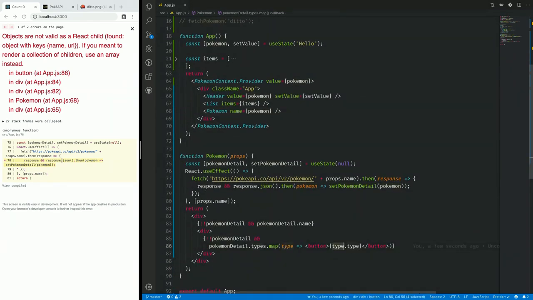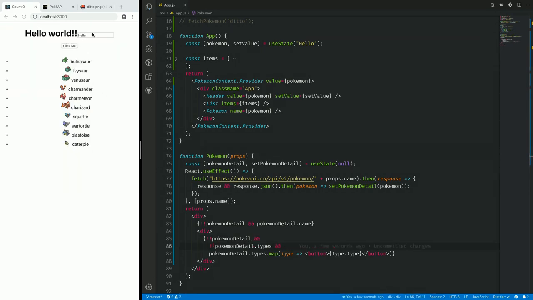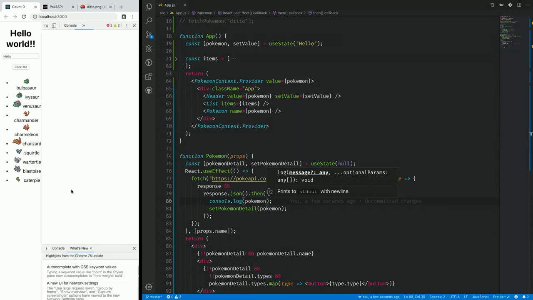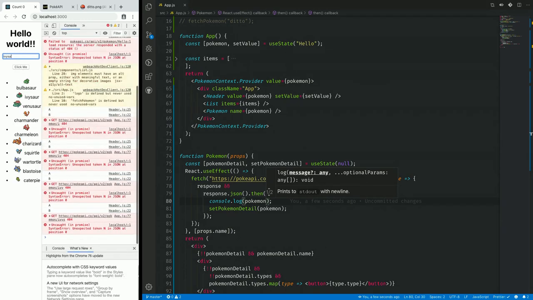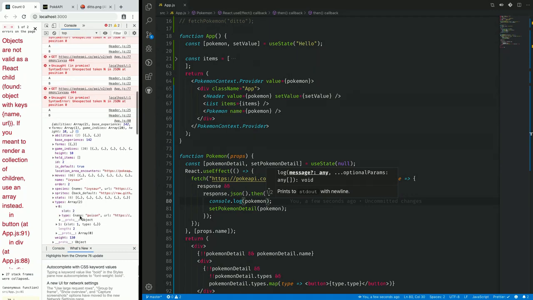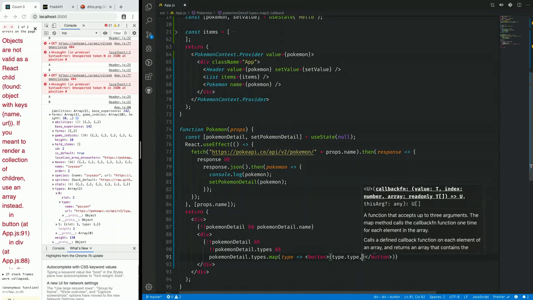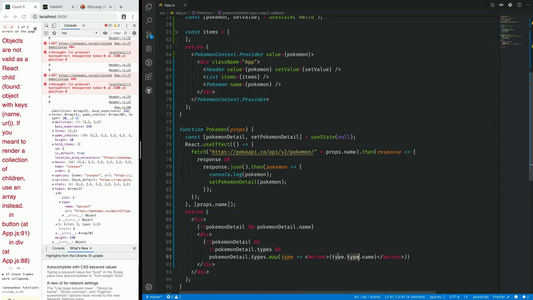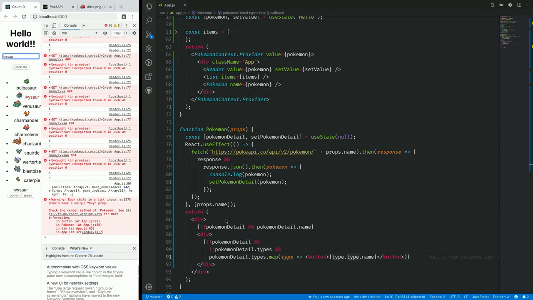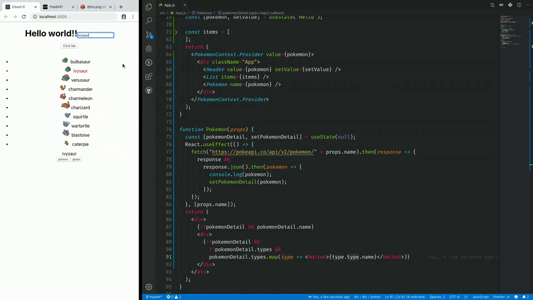When you load the response, you will see what it is. Can you log the response? Yeah, sure. It is an object. Okay, sorry for the trouble.